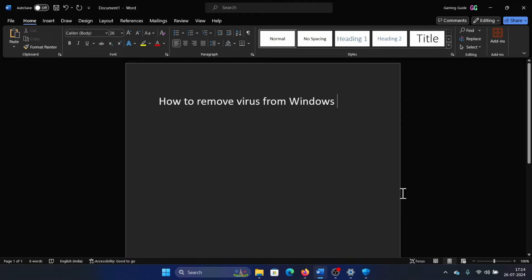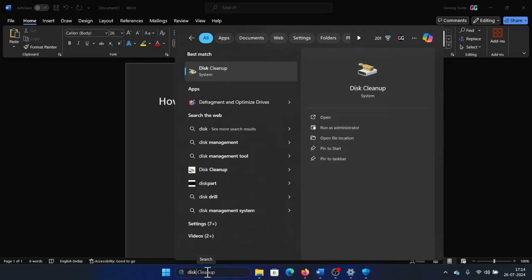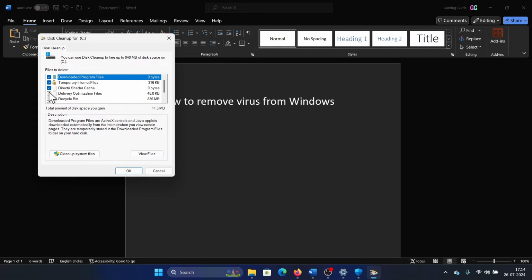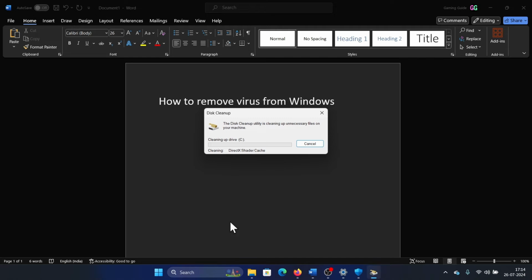Now this may remove the virus but not its components, so search for disk cleanup, go to disk cleanup, click on OK, check all of these boxes here except for the one for system restore points, and then click on OK and then delete files.